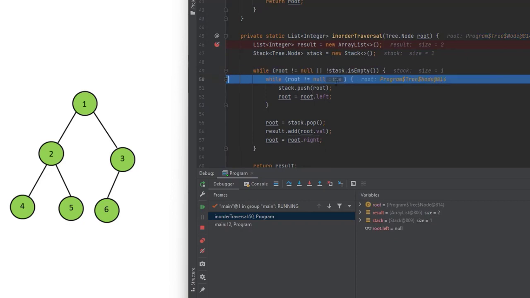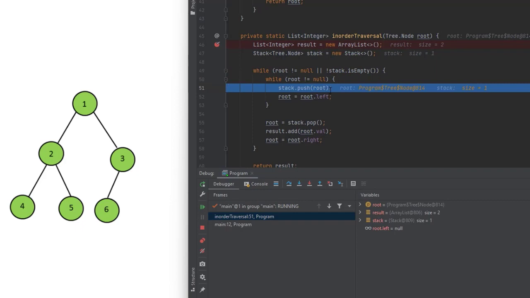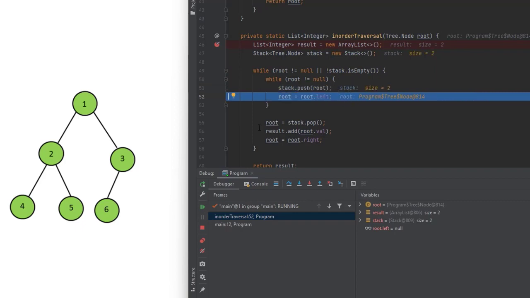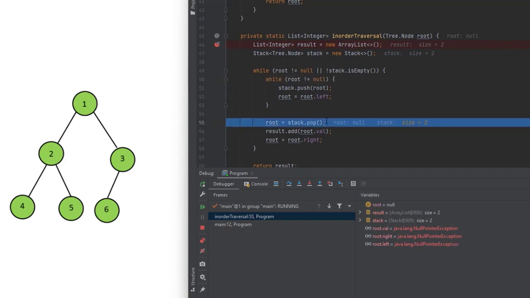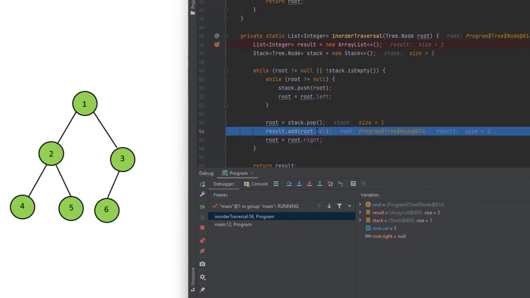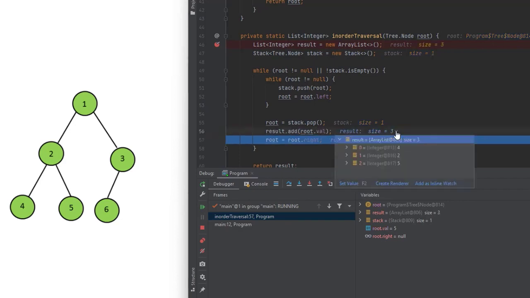So now the root is not null. So now we're going to, this is kind of funny, push the 5 onto the stack and assign root equal root left, which will be null, and then now the root is null, so now we're going to pop the 5 right off the stack. So we're still working with pushing and popping, so we need to do that. But anyway, so now the result is size 3: 4, 2, 5.